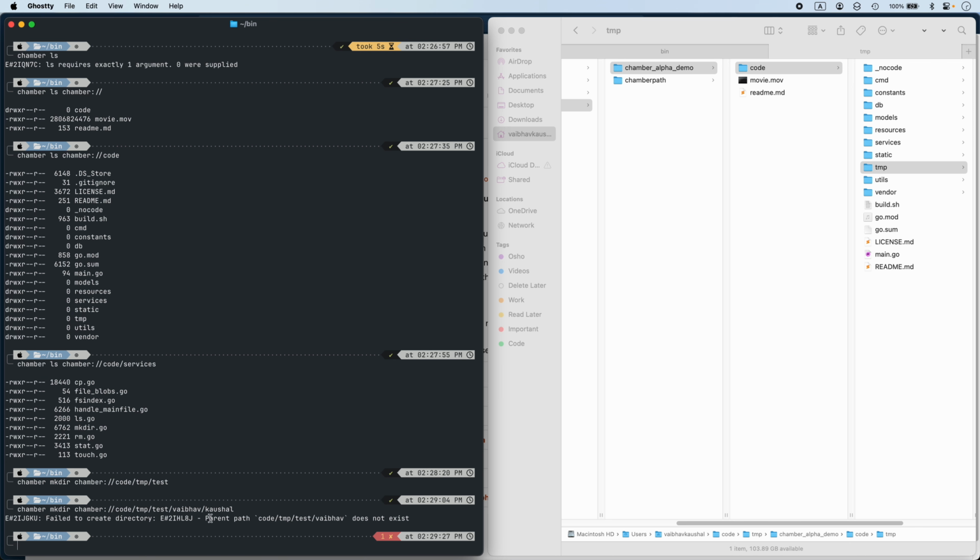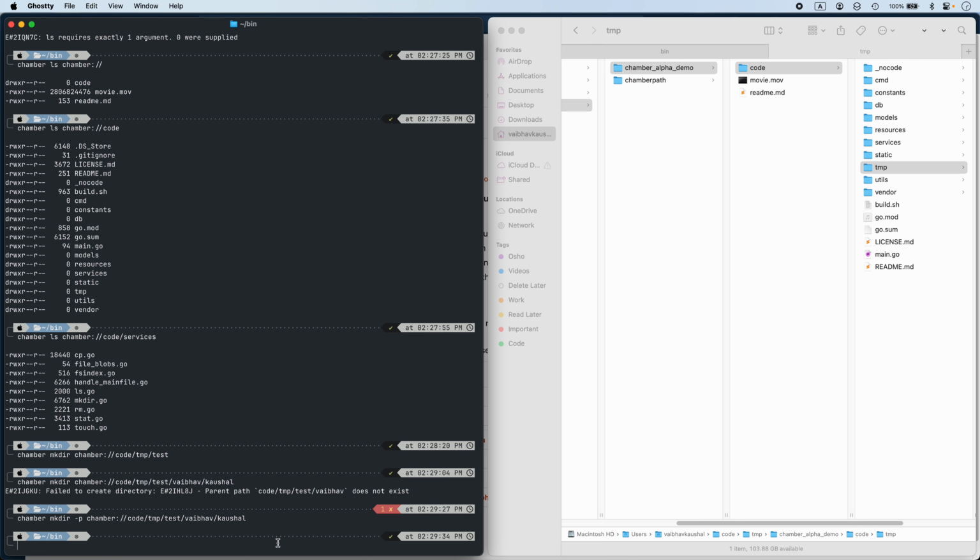It's going to say that the parent part does not exist. For such a case, if you want to create the entire hierarchy, just like you would do on Mac or Linux, just do a -p and it will work. So the entire hierarchy can get created. Now we can also delete files and folders inside the chamber file.